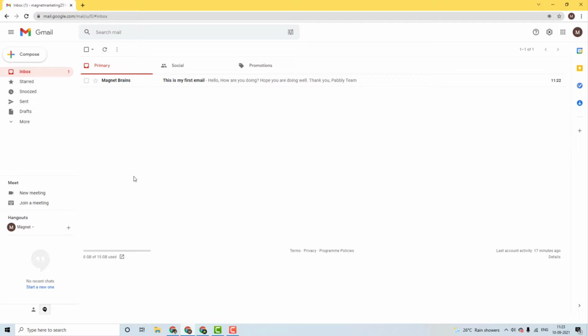Okay. In that specific case, you can actually set up a filter within your Gmail itself, and you can set up a forwarder in such a way that only the emails that are coming from a specific email address will be forwarded to the email parser and no other emails will be forwarded. So let me show you how it is done.